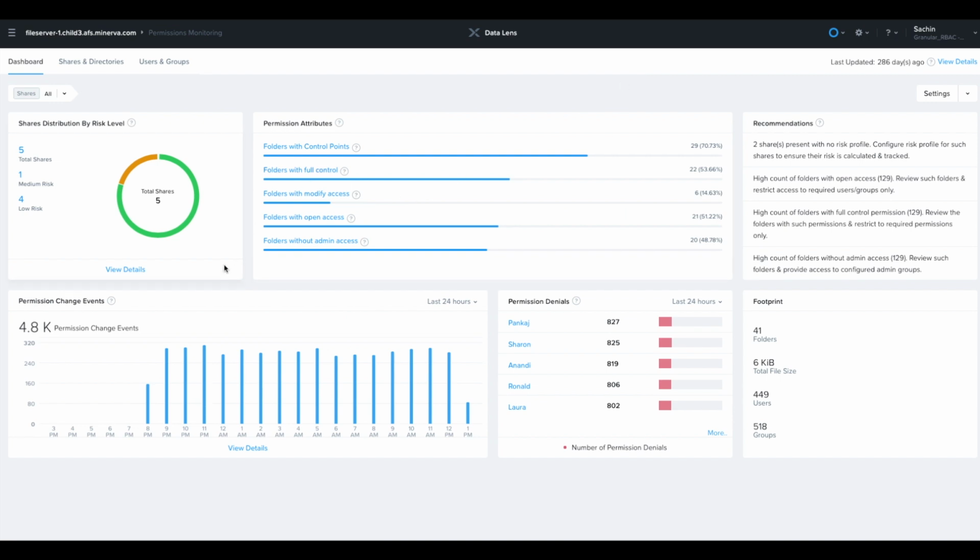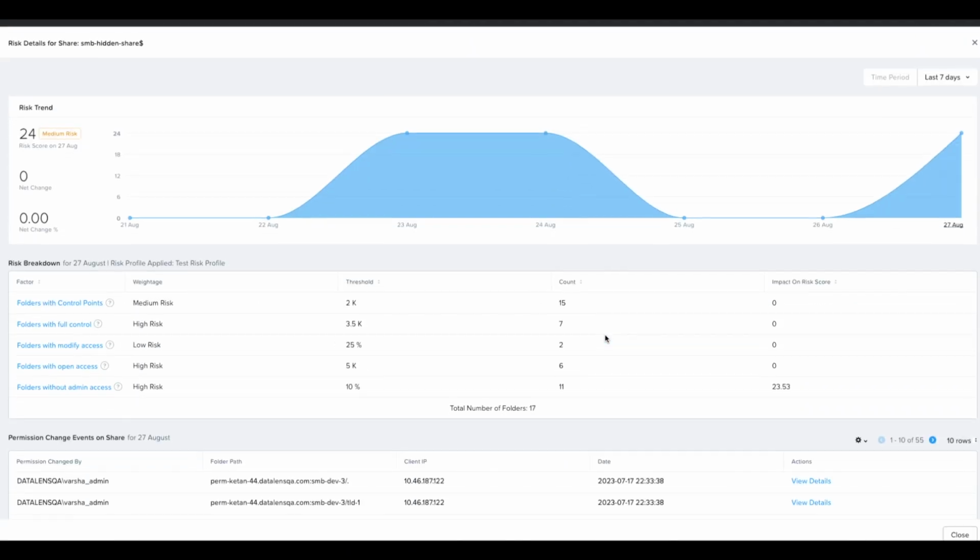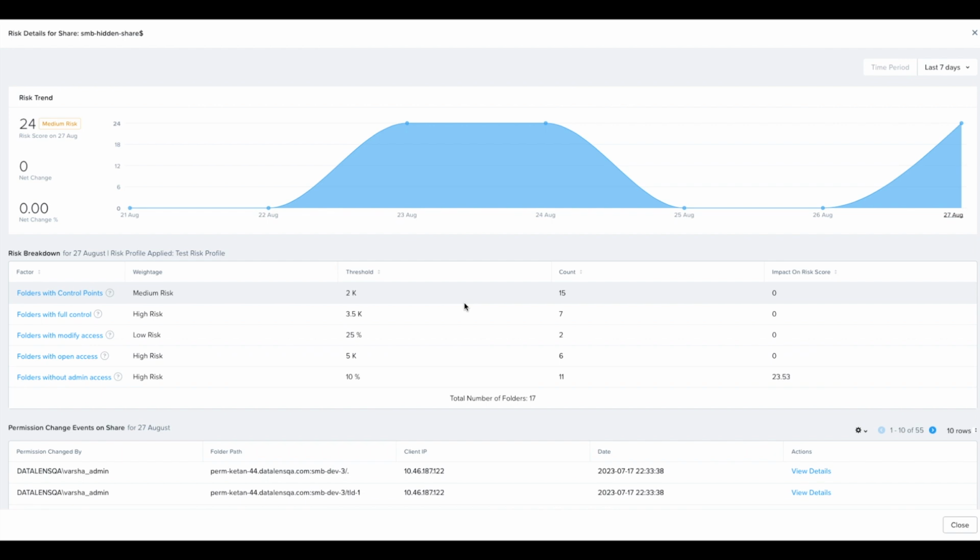Well, let's go even further. If I go to share distribution by risk level, this is something that's interesting, because now we're going to assign a risk score to the directories based off of these trends. What do we see that we need to be cognizant of? Folders with full control, without admin access. That's interesting, because maybe if there's no admin on that directory or somebody with that right, and something were to change all the permissions and change ownership and we had no way back in, that might be a bad day. So we can keep an eye on these things.